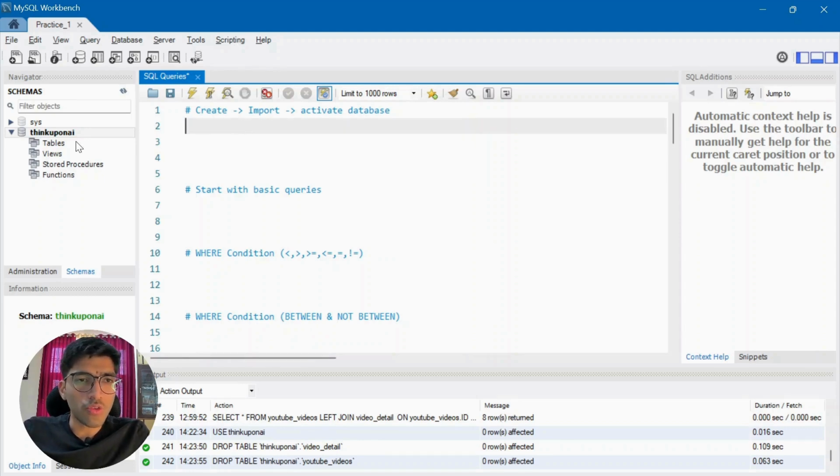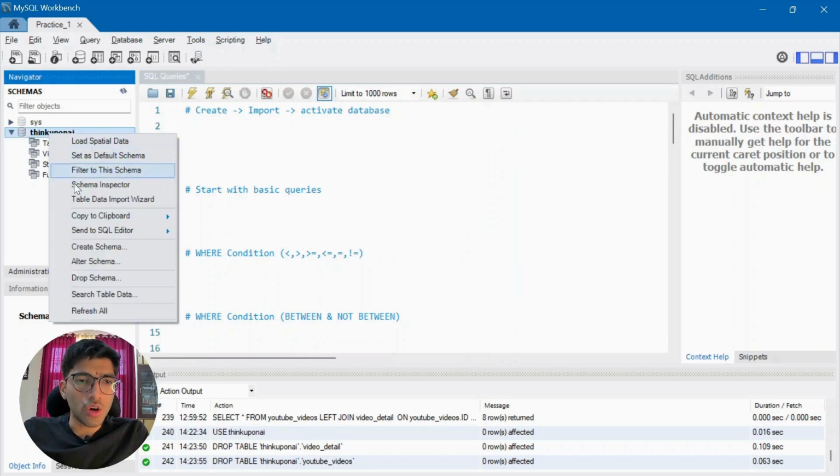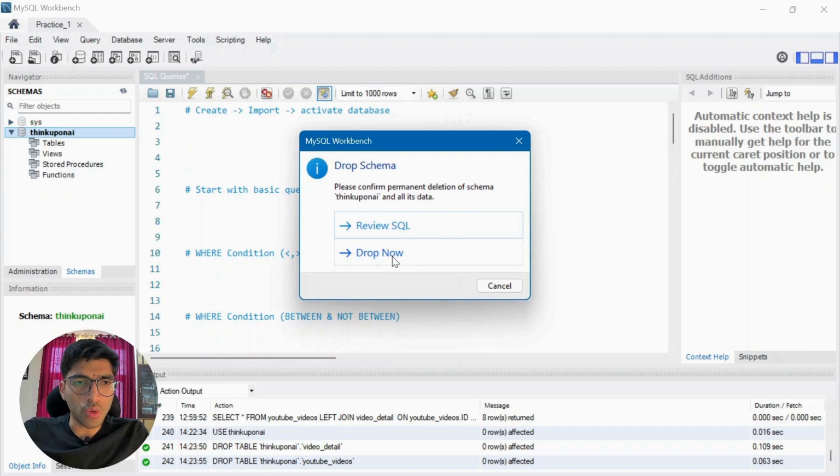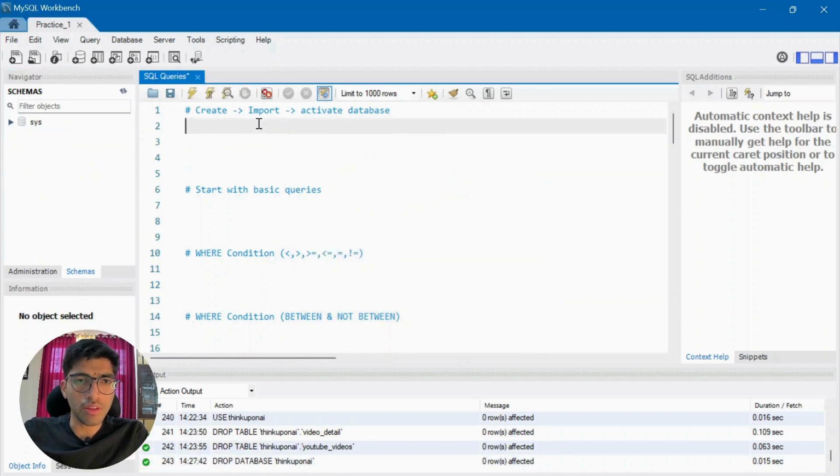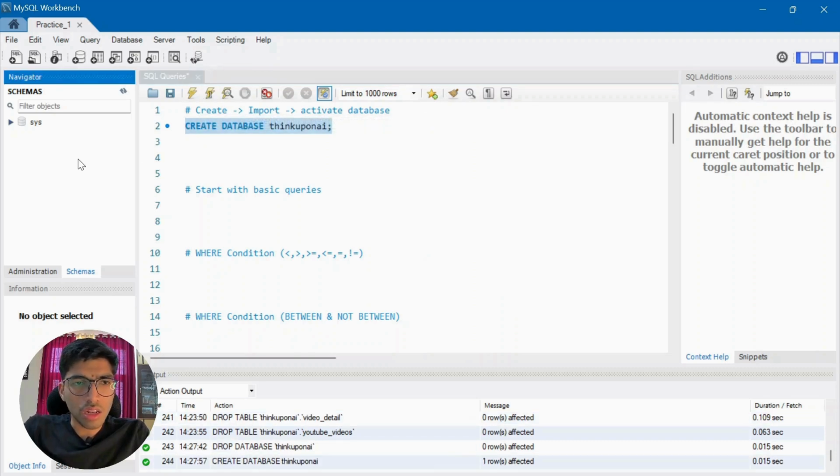Okay. So the first thing that we have done is we have created our own database, which is Think Upon AI, which is nothing but my channel name. So if you haven't done that, don't worry, I'll begin with you right now. So I'll delete my database. Okay, let's start together. So first we will create a database of our own. I'll create a database using the command create database and I'll execute the statement. And then if I refresh it, we see that there is a database which is created.